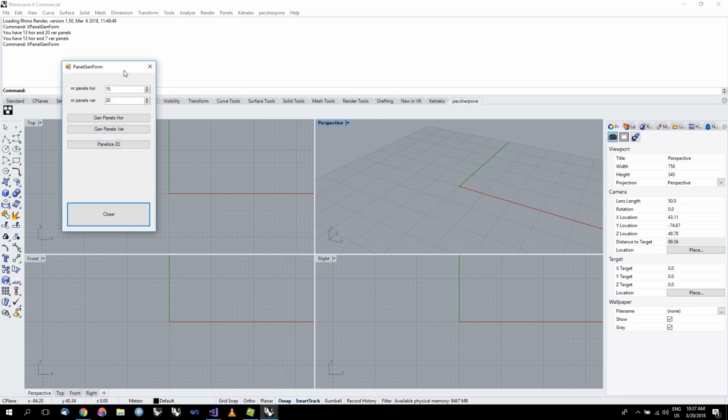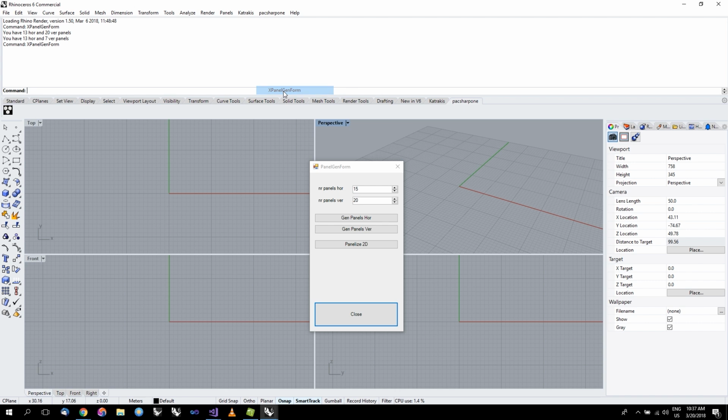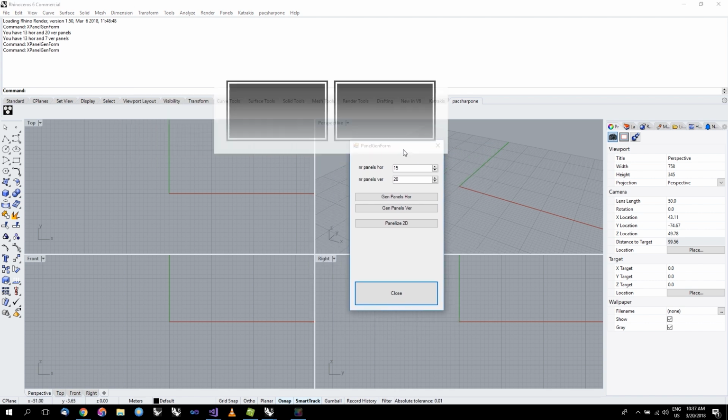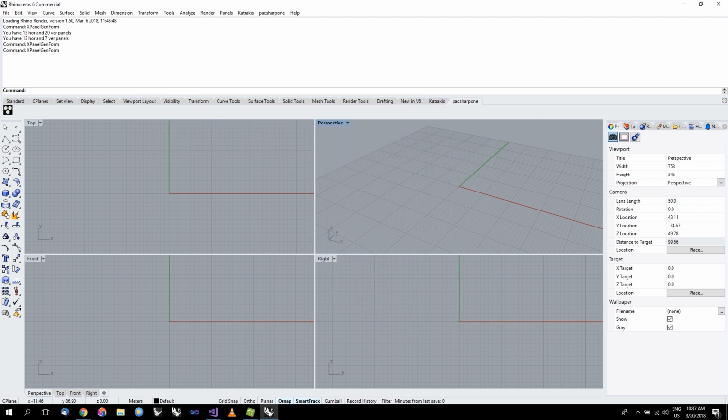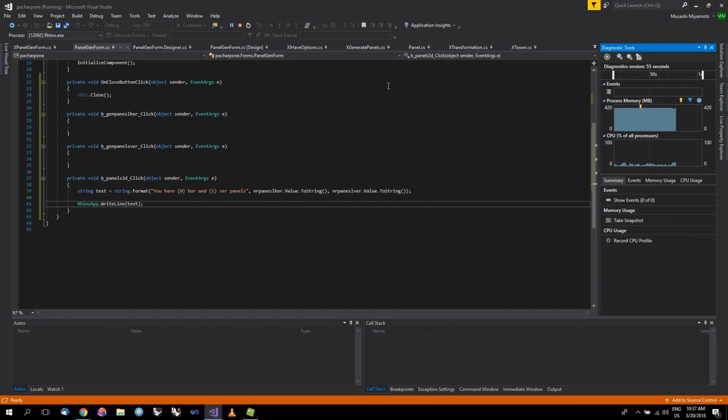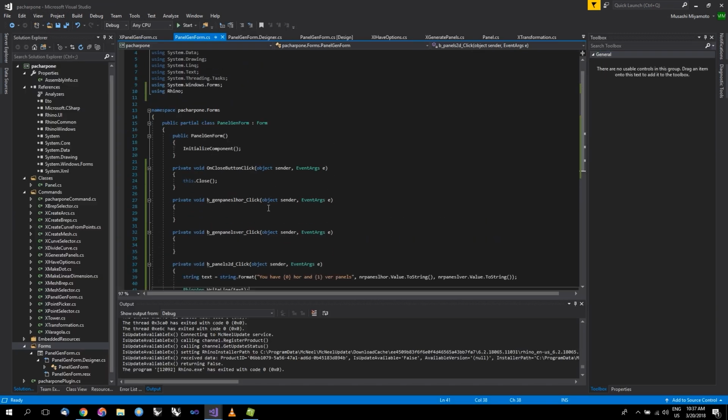And we can reopen our dialog. And if we try to reopen it while it's open, it won't work because it already exists. So our dialog functions pretty well. So let's continue using it.